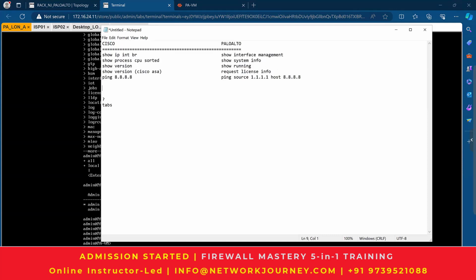How do you configure something in Cisco? You normally go to configure terminal, right? And then you get into the interface. You say no shutdown. You put the IP addressing.